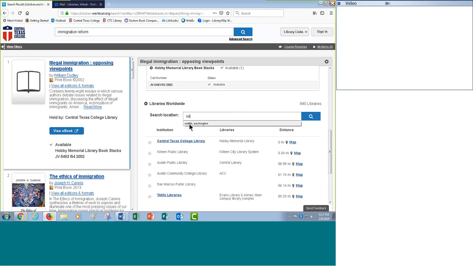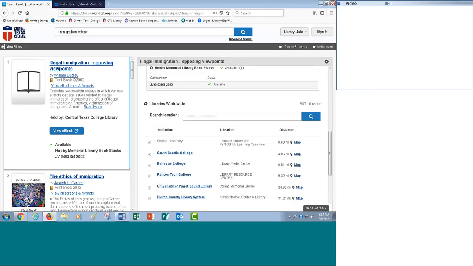For instance, if I type in Seattle, Washington, and then say search, this particular item is found at the Seattle University, and it's only about 2/3 of a mile from downtown Seattle. And you'll notice that I have a map that I can click on and see exactly where that location is. So this is how easy it will be to find other libraries in just about any area of the country or actually within the world to have access to this.